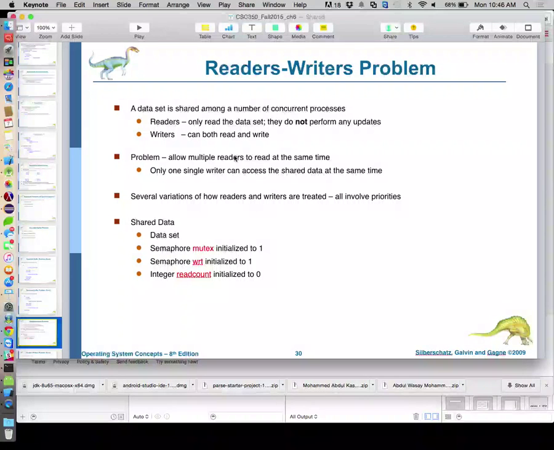Writers can both read and write. We certainly need to guard against that, because now that file can change, correct? So the problem: allow multiple readers to read at the same time, but only allow a single writer to access the shared data at the same time, because what they can do is destructive. All right, so there are several variations in how readers and writers are treated. All involve some level of priority.